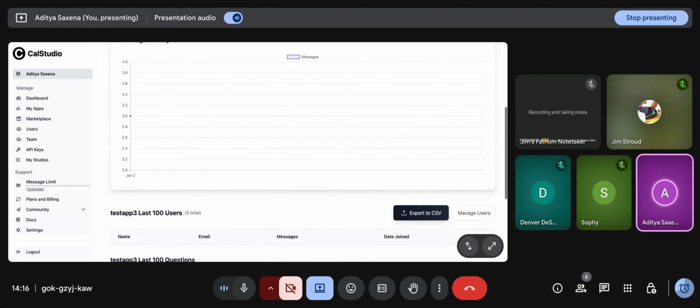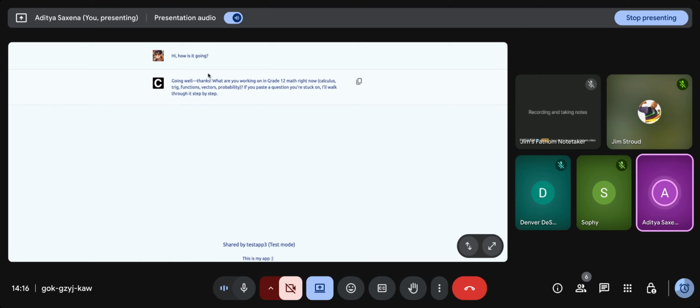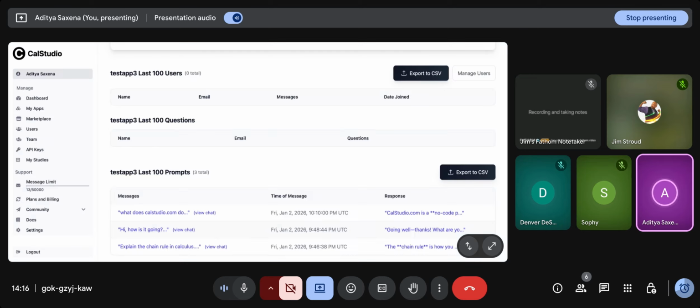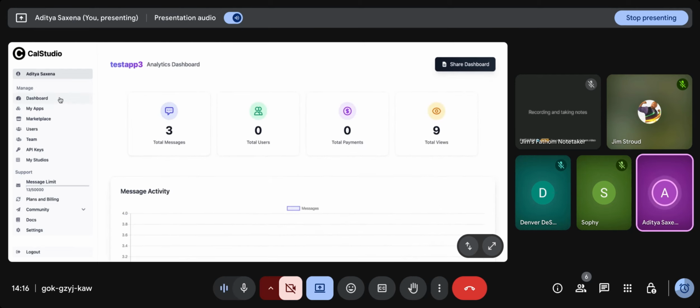Okay, so now you can see that there are these three prompts that have been used. So you can access the chat threads. Let me check this one. Yeah, that was the one that we sent with the voice mic. So I'll go back into the app, and as it grows, you can export this to CSV as well. If you are trying to record somewhere, you can export almost every conversation into a CSV. So I'll go back into the dashboard.